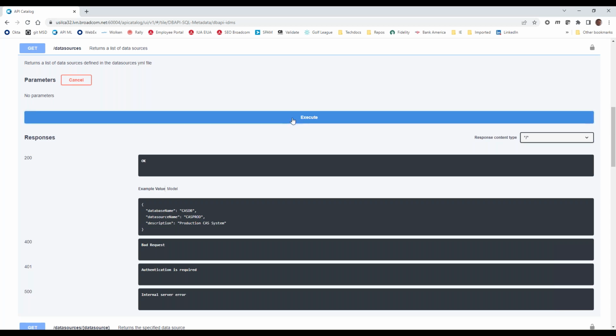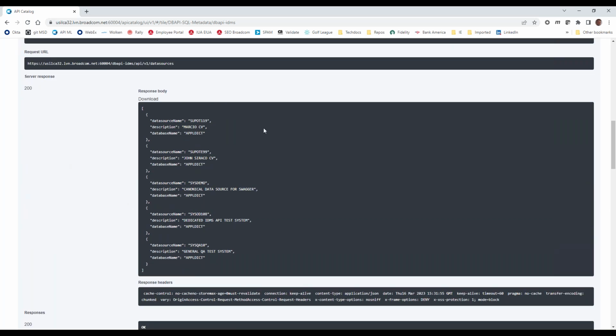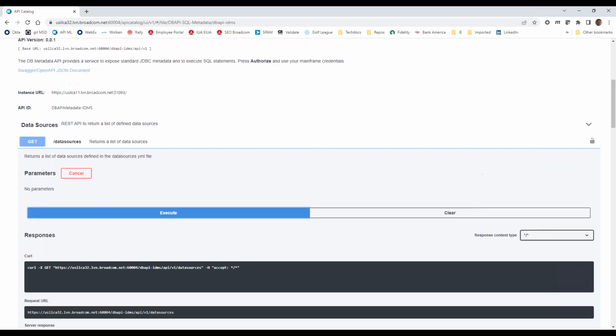If I click execute, we can see that this metadata server can look at these different data sources, and essentially these correspond to the various CVs that we've made available through this metadata API.